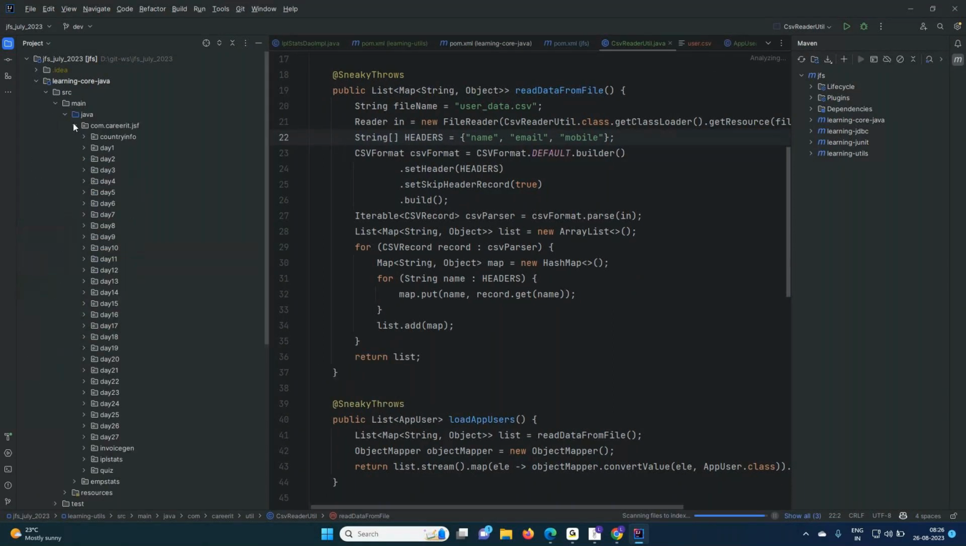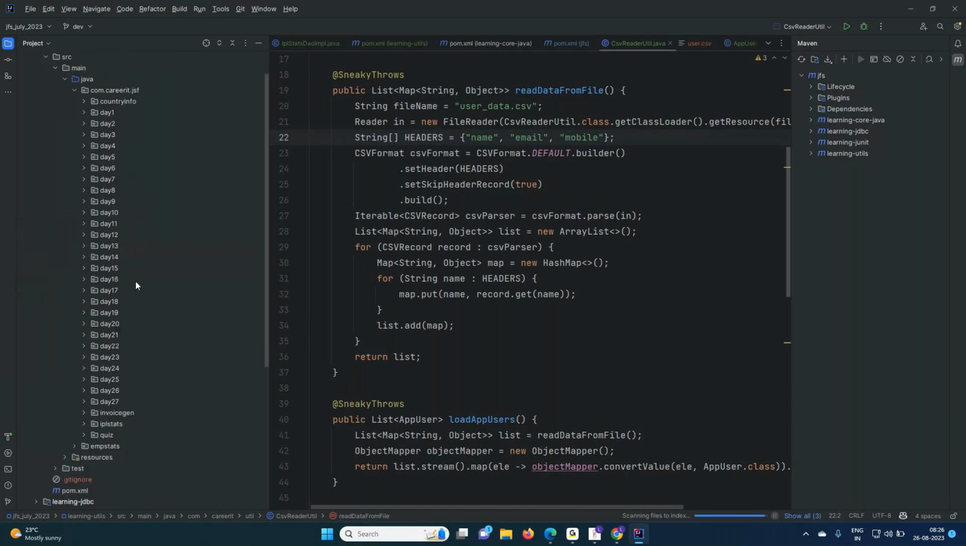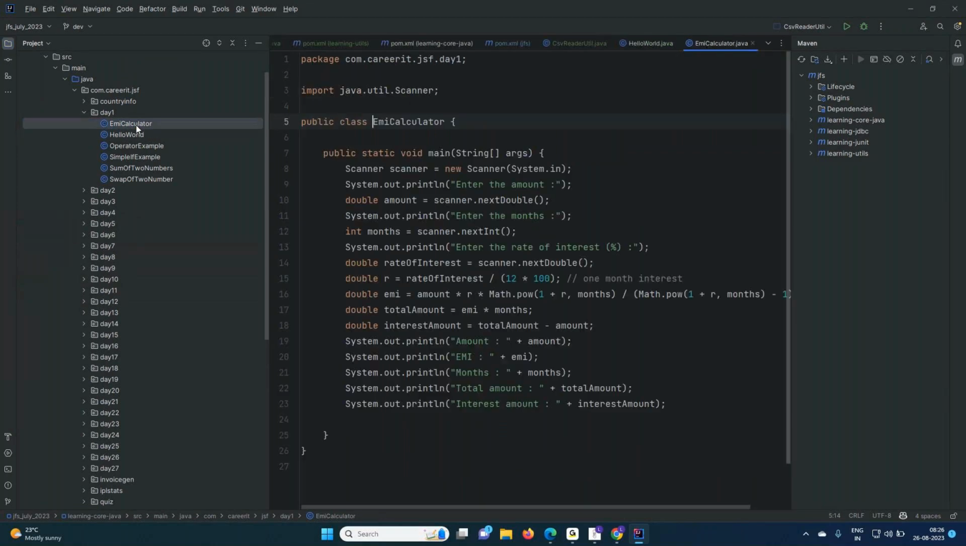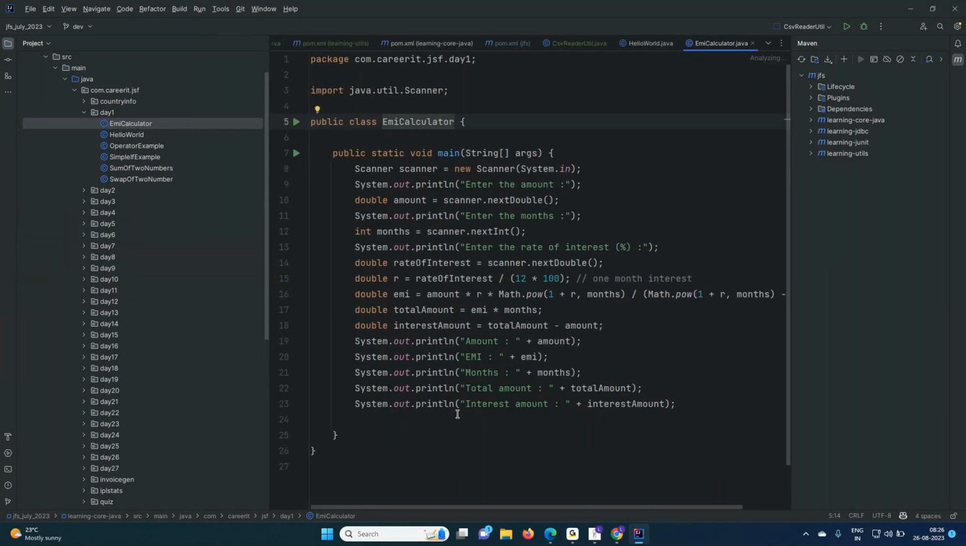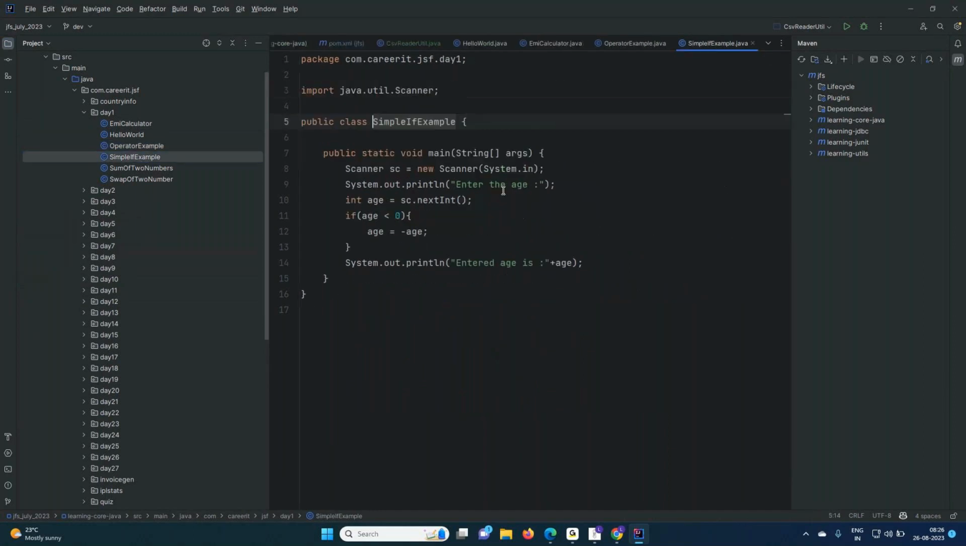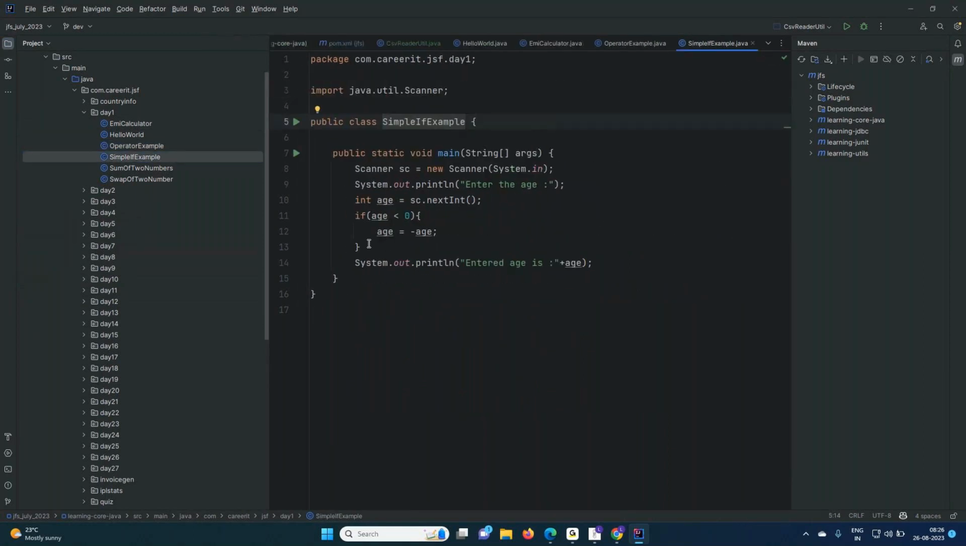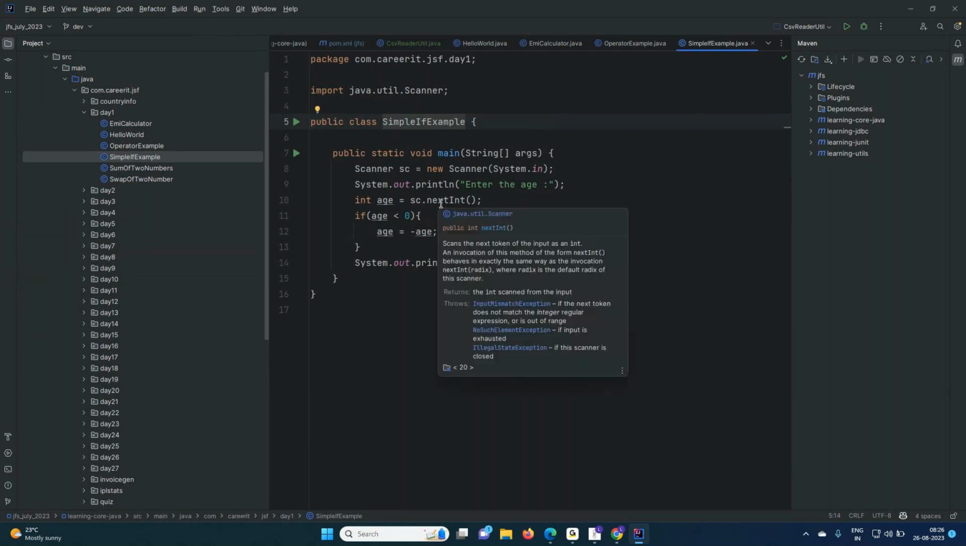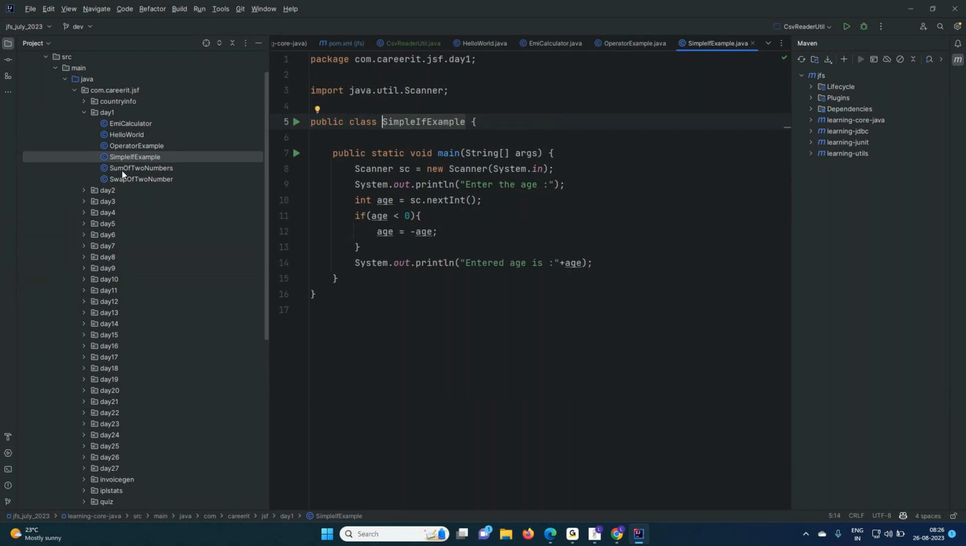Like now, day 27. This is the place where we explain what examples we have done on each day. On day one, we have done the Hello World example, the EMI calculator, how the EMI is calculated, and the operator example. These examples I will be explaining and executing. I will not take any ready-made code. Everything will be coded, and at the same time, the same examples will be pushed to the GitHub repository. From there, you can clone and get it.